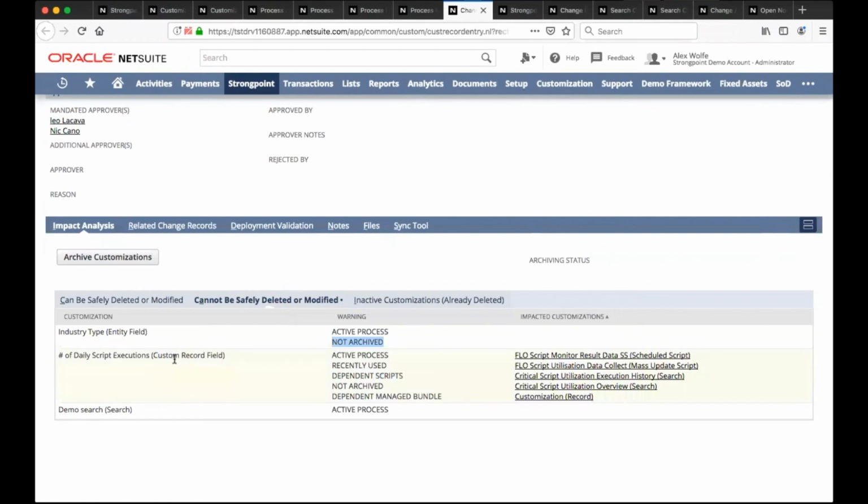The number of daily script executions field, it's actually saying, look, first of all, there's an active process. Second of all, it's recently used. So you're about to change a field that people are actively using. You notice the previous field was not being used, very, very low risk. This field is being used. In fact, this wouldn't be showing up on the impact analysis except for the fact that it had an active process. Actually, it would, if the data had to be archived, it would still show up. This is an organizational utilization risk. This is a technical risk. It has dependent scripts. We can see the dependent scripts right here. And it's also showing you any other related objects that you need to be concerned about.